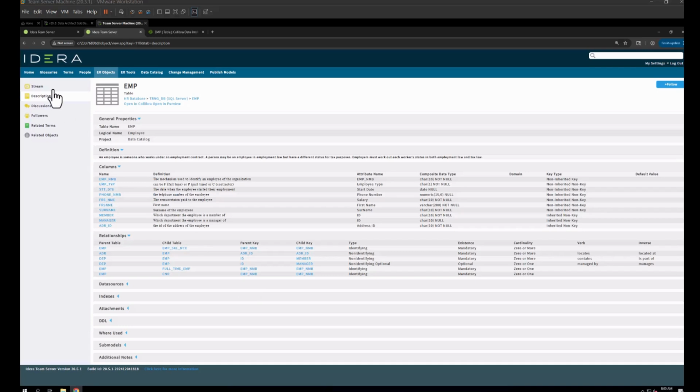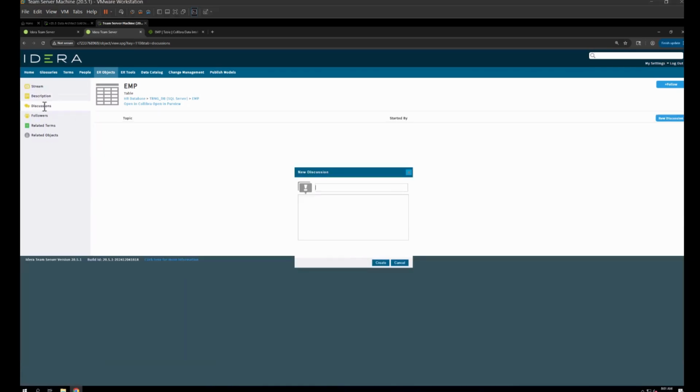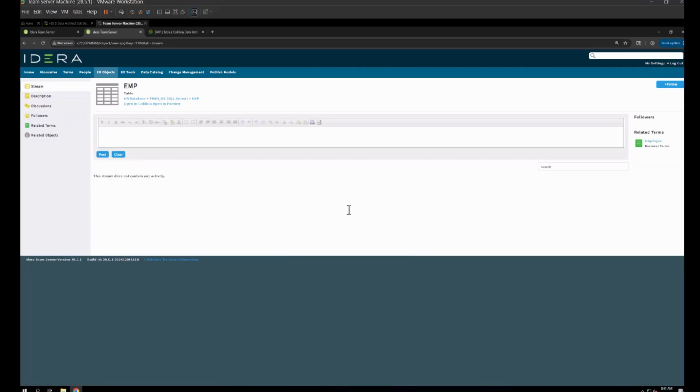I can also start a discussion on it by clicking the discussion button, and starting a discussion will automatically trigger an email to be sent to any other team member that is following this object. We also have a stream function where you can post comments and have a running blog of activities that have been taken on an object. And this too will result in an email being sent to those that have followed the object.